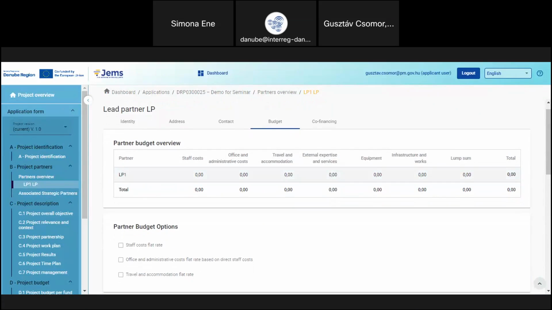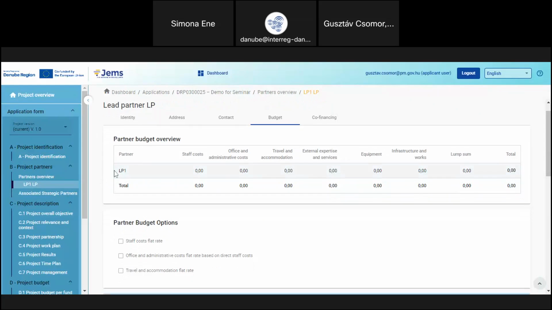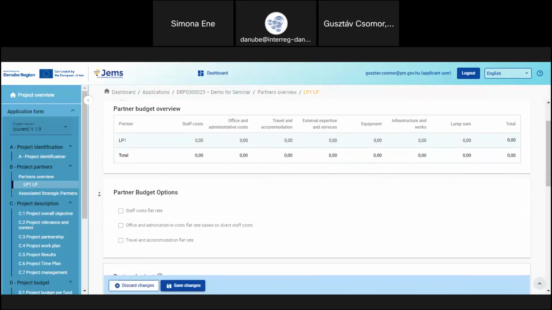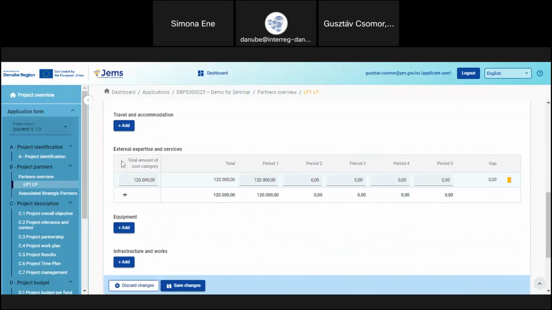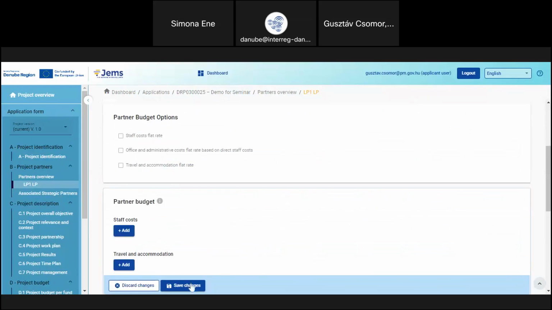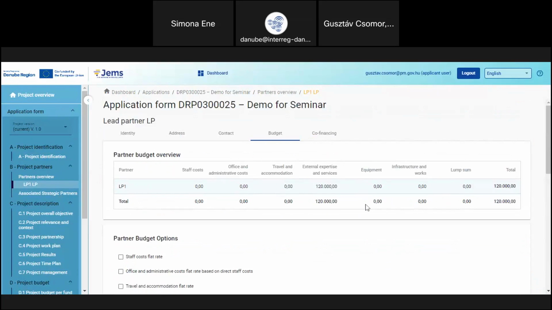So select the partner. Now there is only one partner, but here basically all partners would be listed. Selecting the partner, going down to the external expertise and services budget cost category, clicking on the Add button, and then filling in these 2 data. That's all. And of course, click on the Save Changes button.